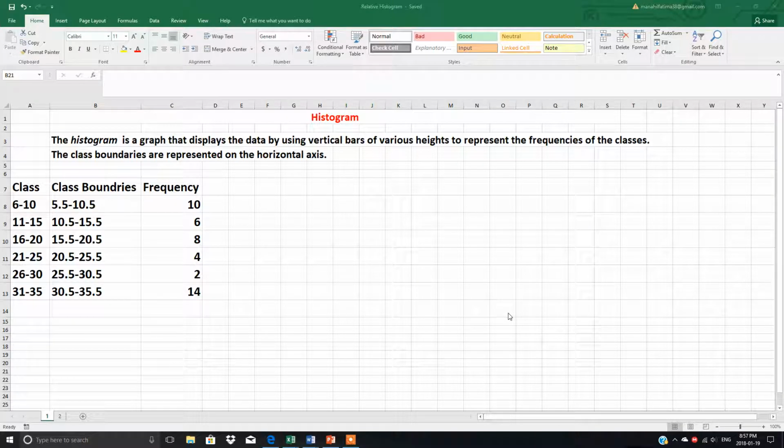In this lesson, I will explain to you how to make the histogram and relative histogram. What is the difference between histogram and relative histogram? So first of all, I will explain to you the definition of histogram. Histogram is a graph that displays the data by using vertical bars.